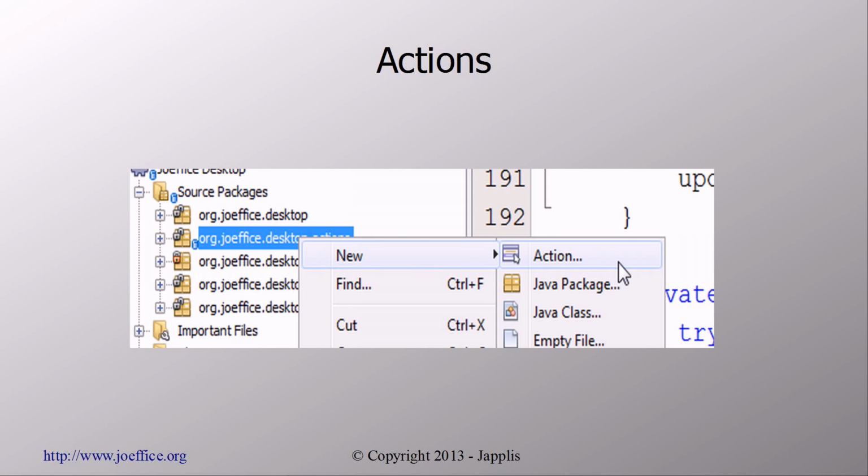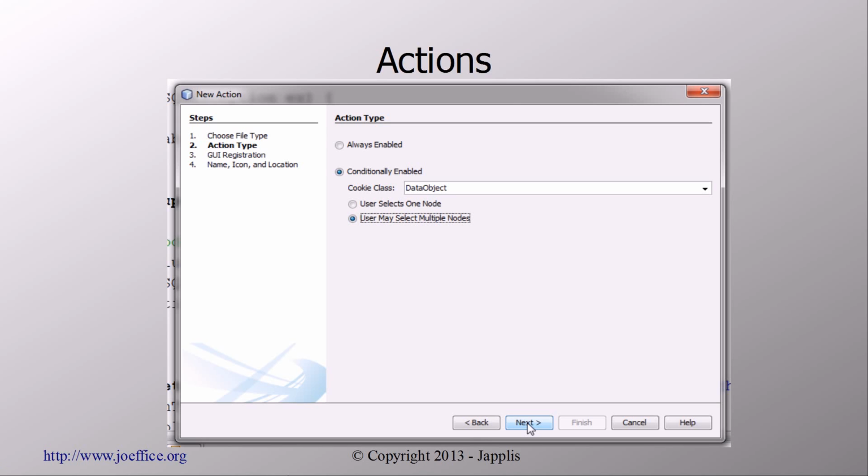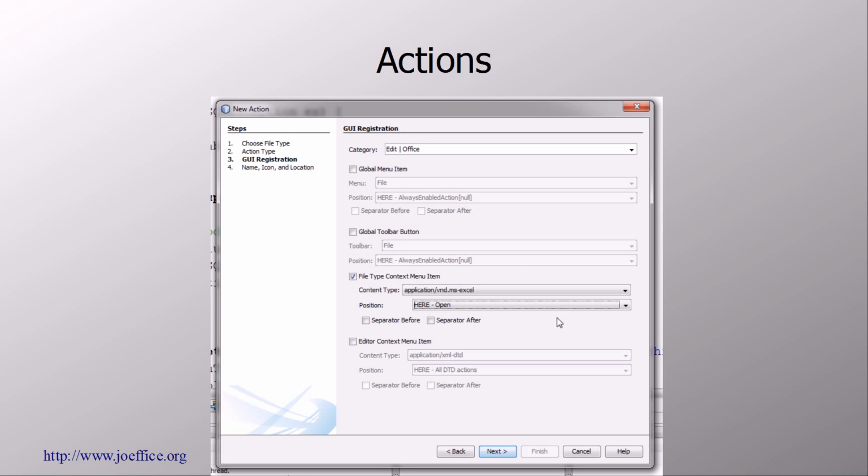Now we're going to talk about actions. With NetBeans actions, you can create new actions with the wizard. Here we want to make an action specific for the Office data node. So we choose new action, and this one will be a conditionally enabled action. You come within this wizard, and here you can select data object, and we say that the user may select multiple nodes. So instead of being a data object as context, it will be a list of data objects as context.